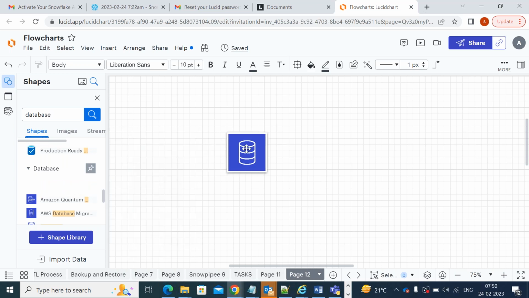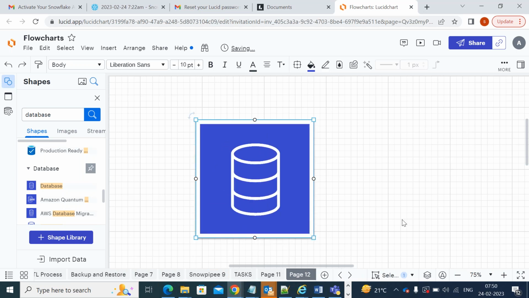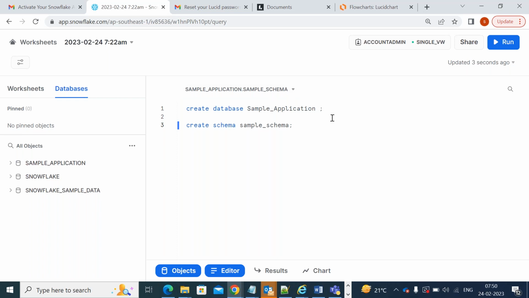So this is your database. This is your database. Just now we have created. This is clear. This is the database we just created. This is clear or not? Yes, Shekhar, that is clear.